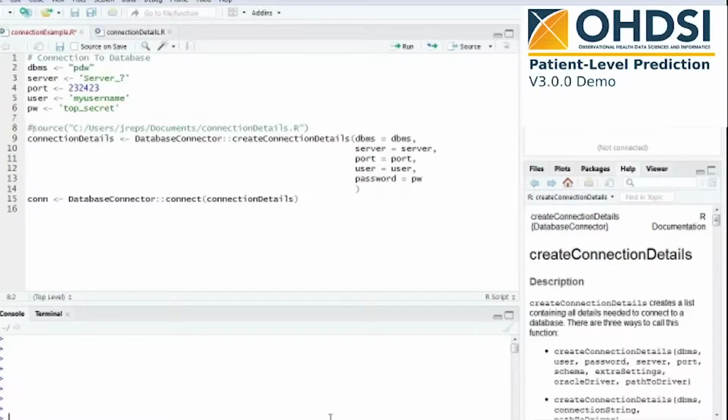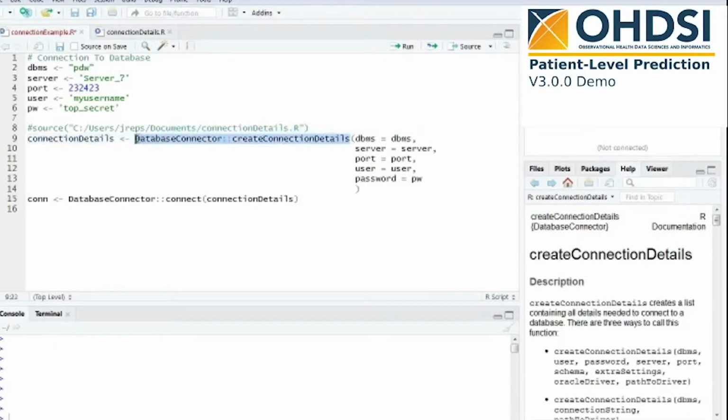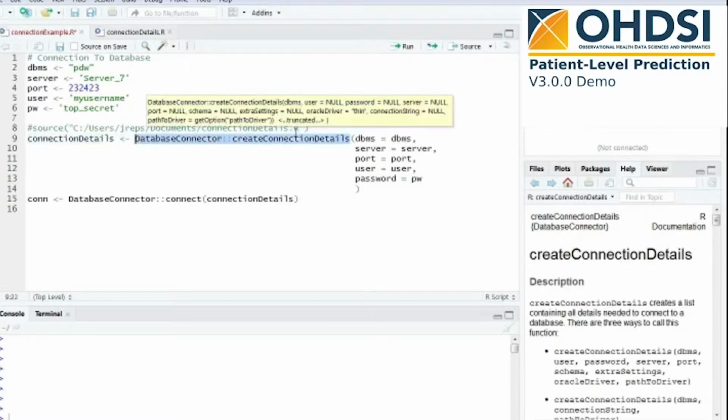In this video, I'm going to be showing you how to set up a connection between R and the OMOP Common Data Model database you'll be using. The connection is used by PatientLevelPrediction, the cohort method, and requires the DatabaseConnector package. So the DatabaseConnector package is being highlighted here. It contains a function called createConnectionDetails, and this is the main one for setting up the connection.